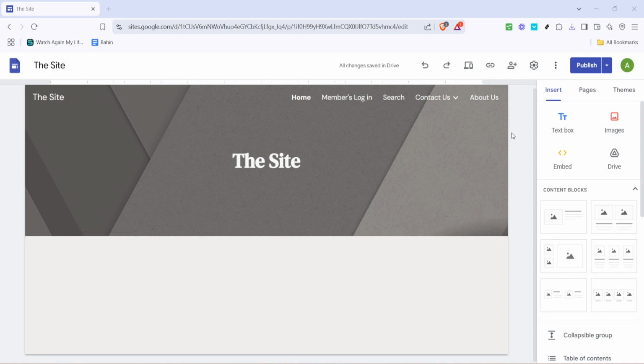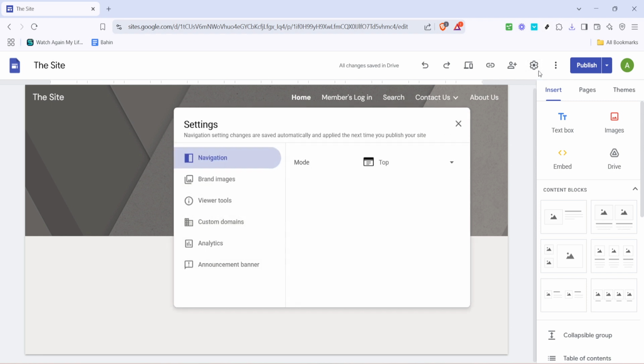Start by locating and clicking on the settings icon. This icon is typically represented by a gear symbol and can be found in the top right corner of your screen. Clicking it will open up a menu where you can manage different aspects of your site. It's essential to familiarize yourself with this settings menu as it grants access to many useful customization options for your site.